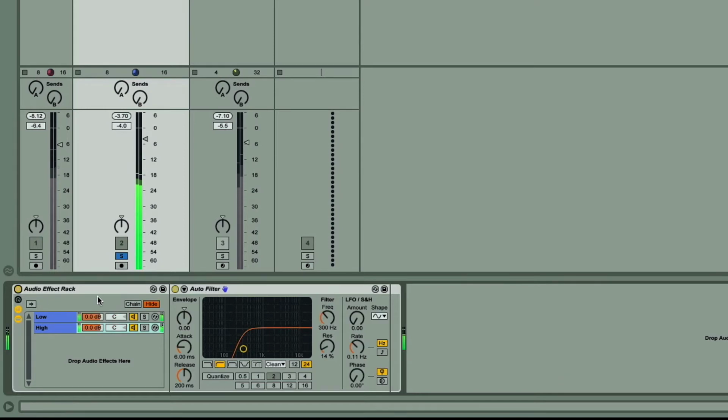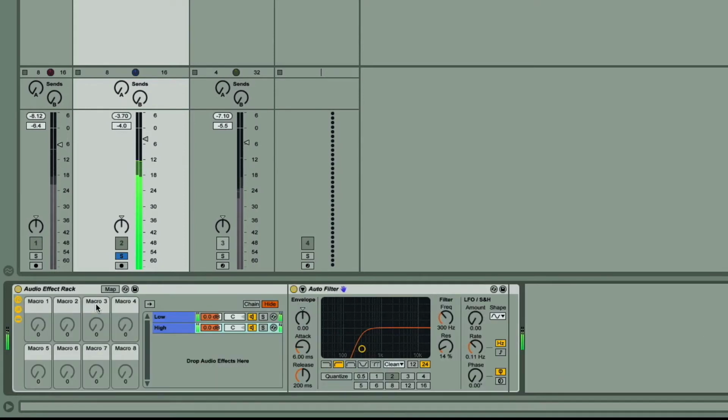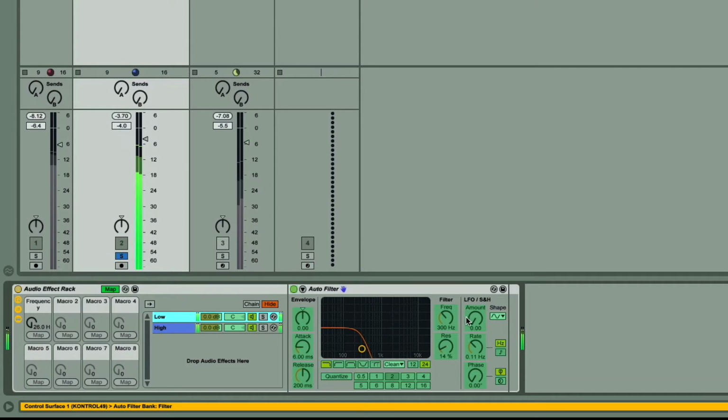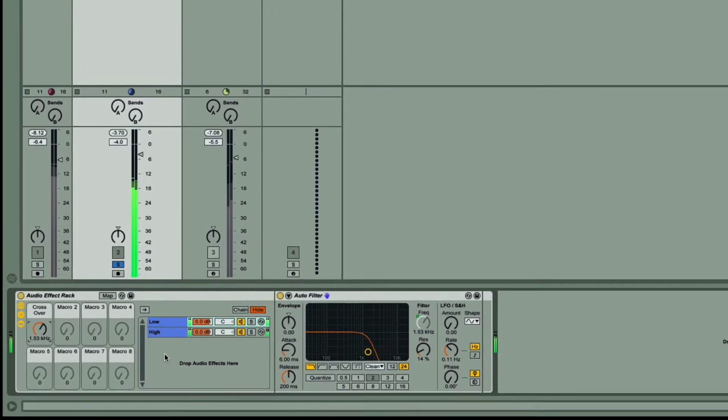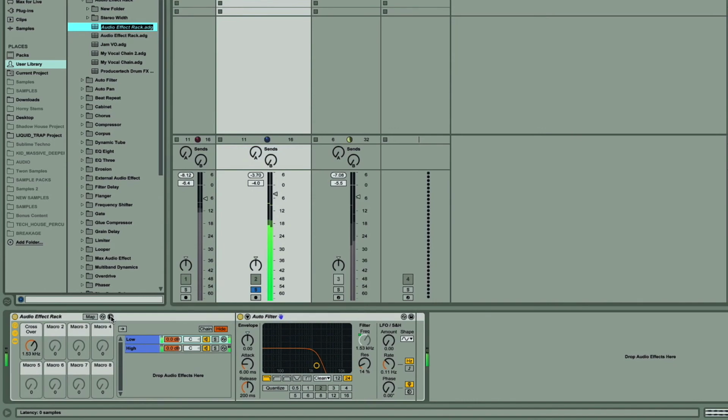Then all I have to do is show the macros, turn on map mode, and then map the frequency of both filters to macro 1, which I'll name crossover. I'm doing it as two words, so it looks nice. And now I can use the dial to set the crossover frequency for my chains. So this is my high-low rack, which I can save to my user library.